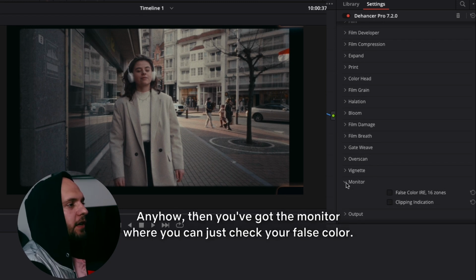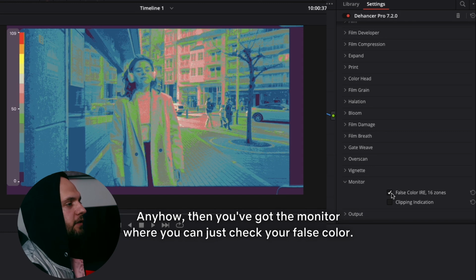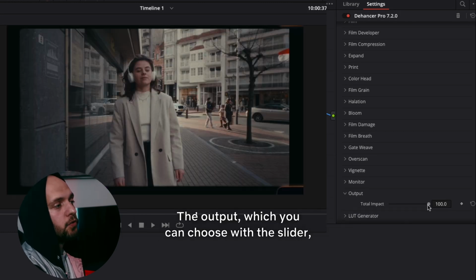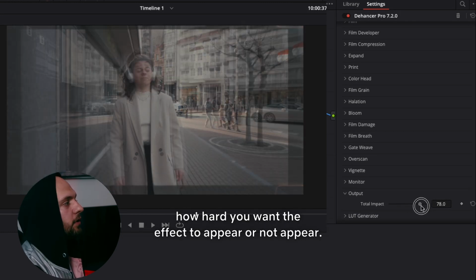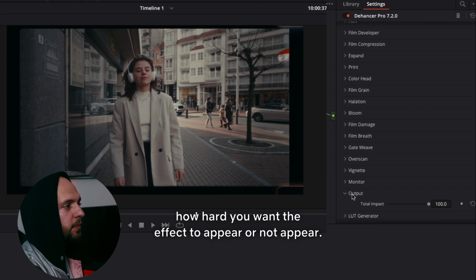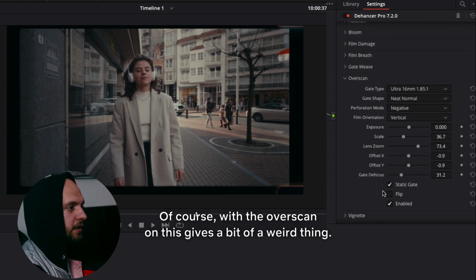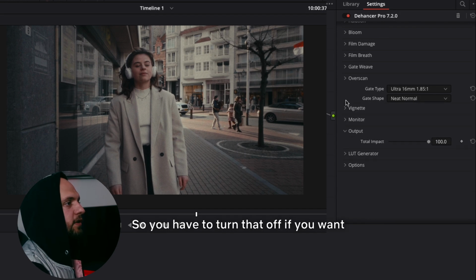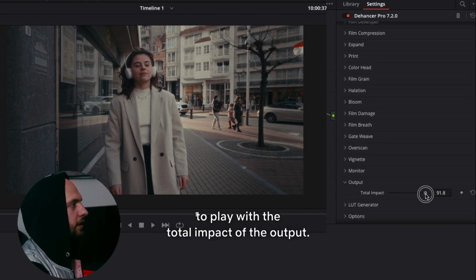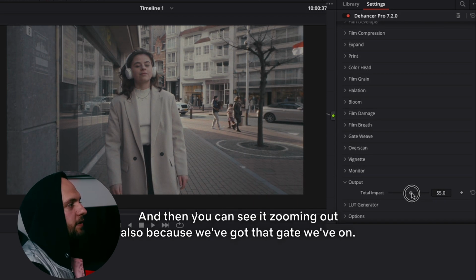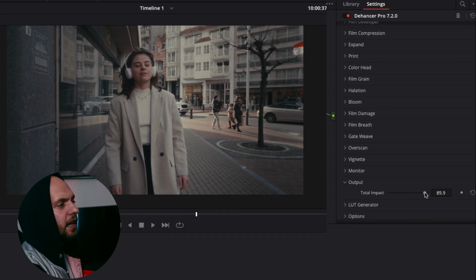Anyhow, then you've got the monitor where you can just check your false color. The output, which you can choose with the slider how hard you want the effect to appear or not appear. Of course, with the overscan on, this gives a bit of a weird thing, so you have to turn that off if you want to play with the total impact of the output. And then you can see it zooming out also because we've got that gate weave on.